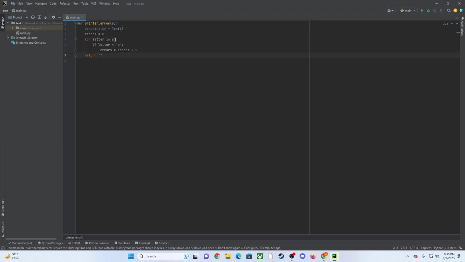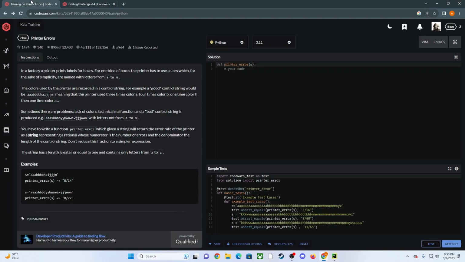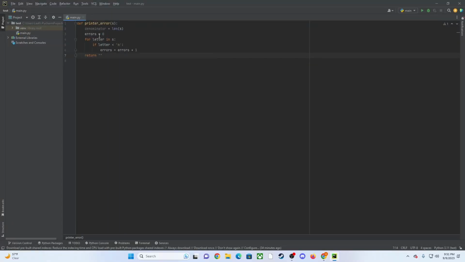alright, now okay, so I believe with errors and denominator, or they didn't call it denominator, what did they call it? The numerator, yeah. So they called it the numerator. We'll follow along. So instead of errors, we'll call it the numerator. All right.